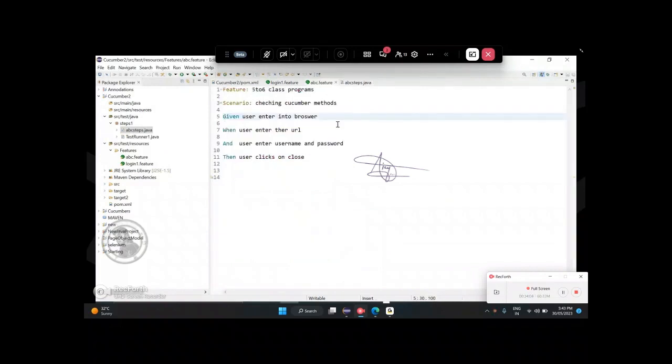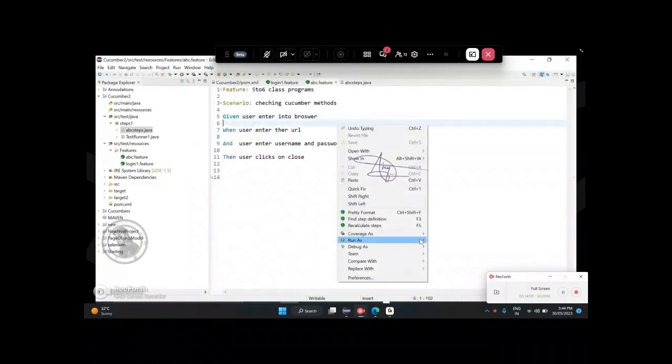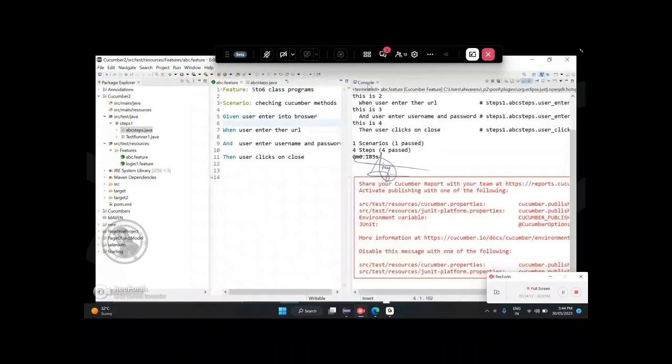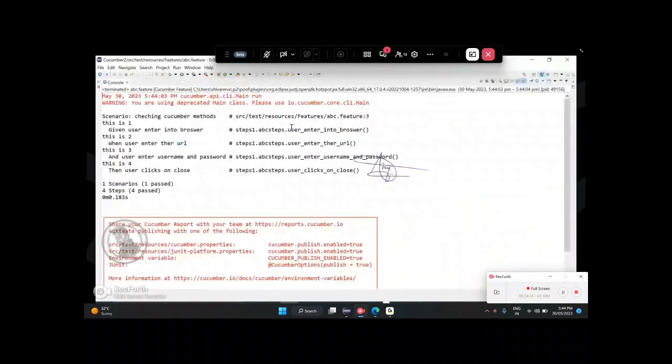ఇలా మనం సెట్ చేసుకున్న తర్వాత I am going to run class on here, feature file. Right click on here, run as cucumber feature. See here. In the console, this is 1, given username, enter into browser. This is 2, when user enter URL. This is 3, and user entered username and password. This is 4, user click on close. Clear up to here? Any doubts?